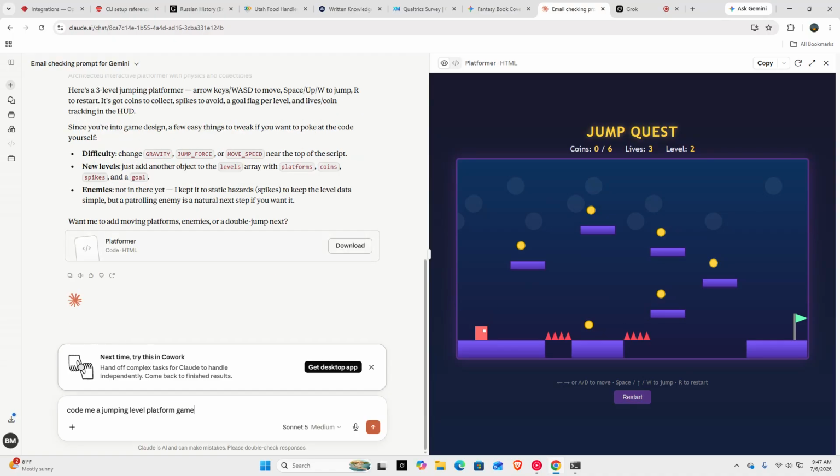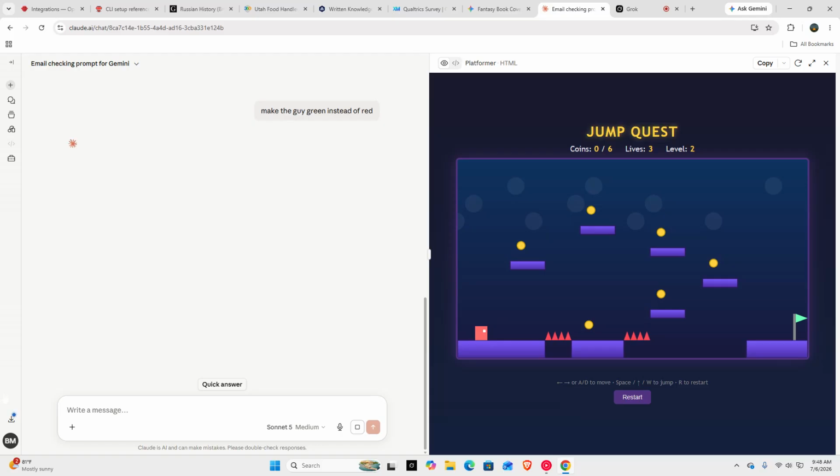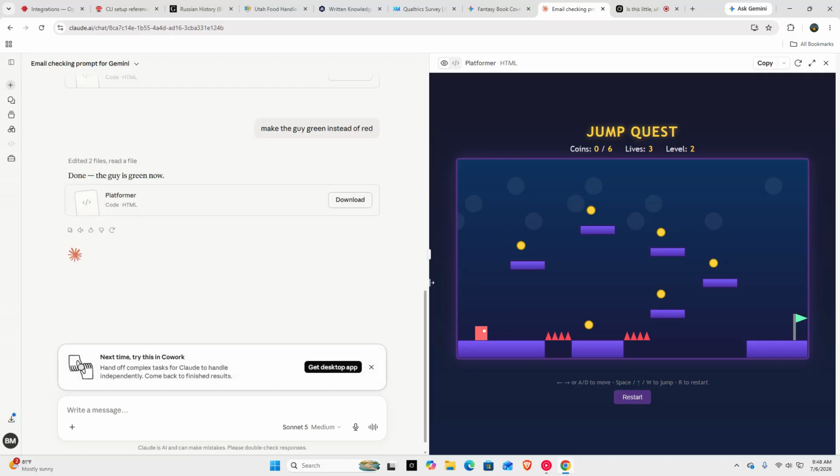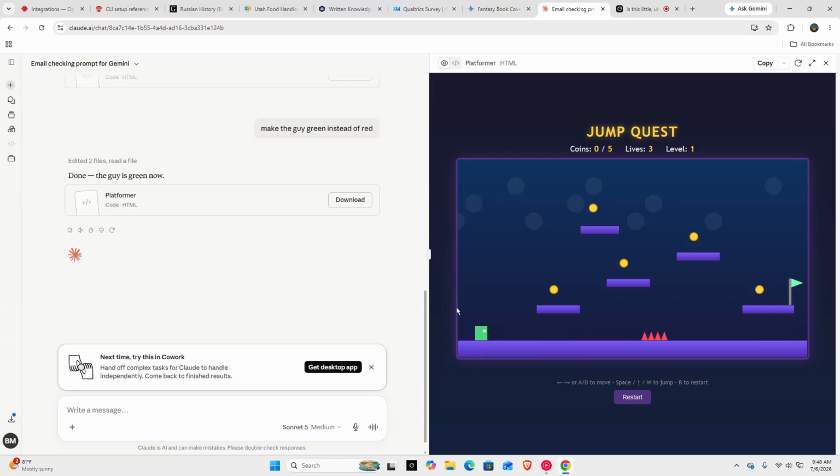Obviously it can edit stuff in here, like make the guy green instead of red. If I say that, it's probably going to assume that the guy is this little square thing that you're trying to change to green. But it's always a good idea to give AI more context. Bam, there's my guy. He's green now, right? And I could slow down the speed like I said earlier.